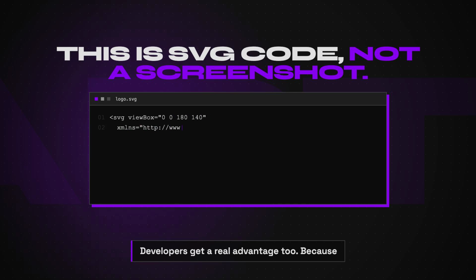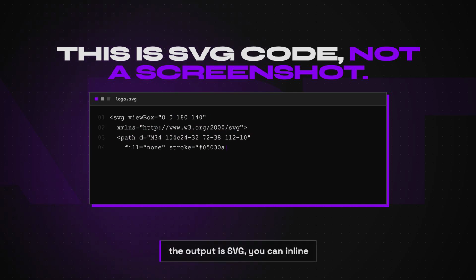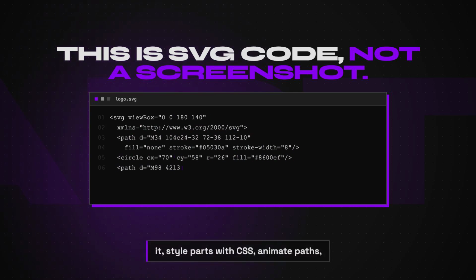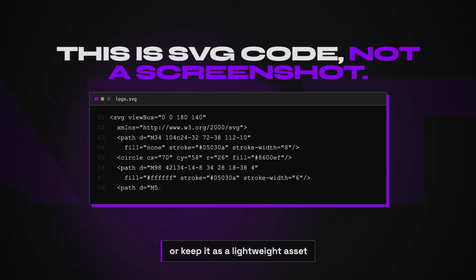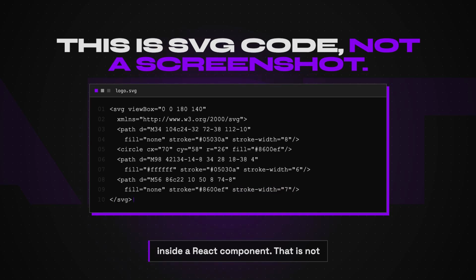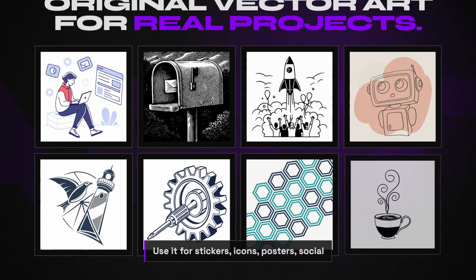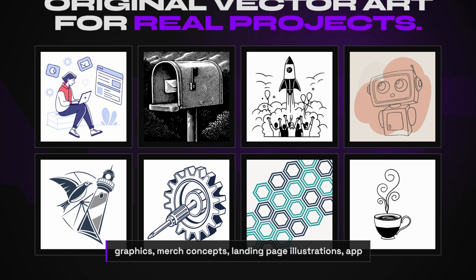Developers get a real advantage too. Because the output is SVG, you can inline it, style parts with CSS, animate paths, or keep it as a lightweight asset inside a React component. That is not possible with a flat AI image without rebuilding it. Use it for stickers, icons, posters, social graphics, merch concepts, landing page illustrations, app empty states, presentation visuals, brand mascots, and quick campaign assets.